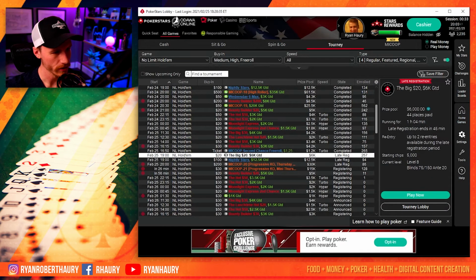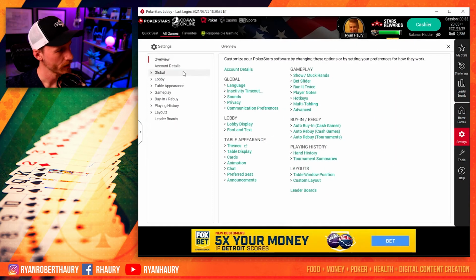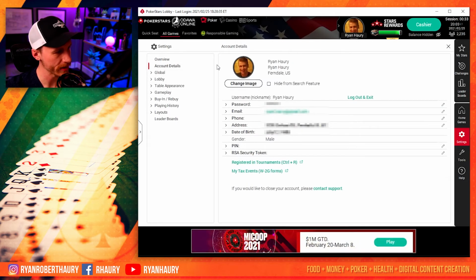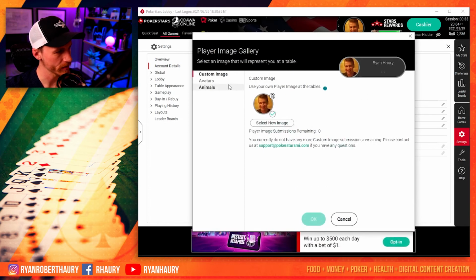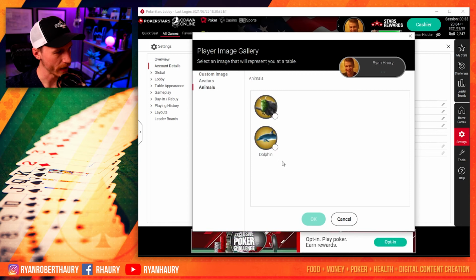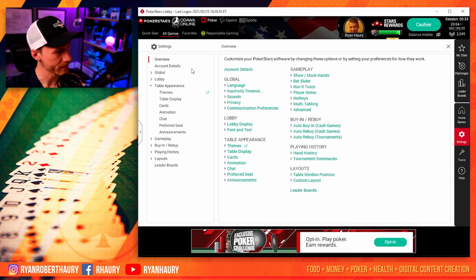So now if we go to the settings menu here, you can go to account details, and this will show you all your personal information. You can also change your avatar by clicking change image. So you can choose from a custom image that you upload that they do have to approve, or you can choose one of these avatars and animal icons. Now there's a lot of settings under here, but I'm just going to show you guys a couple ones.